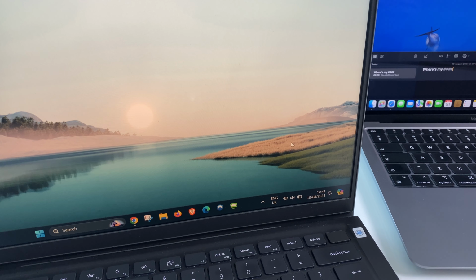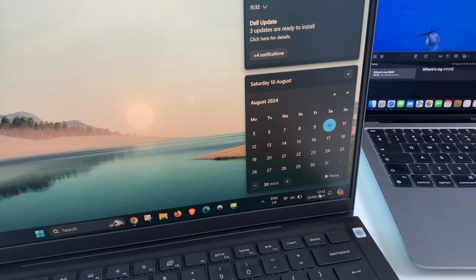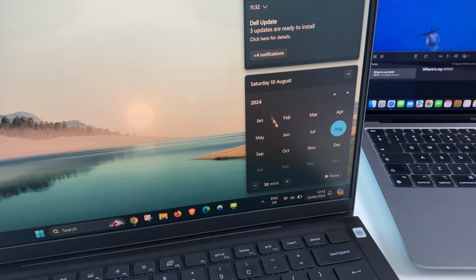Next up is the calendar. If you want to check the calendar on Windows, just click on the date in the bottom right of the taskbar and the calendar pops up. You can quickly jump to a month, you can then select the name of the month and get an overview of the year, and then just click away when you're all done.